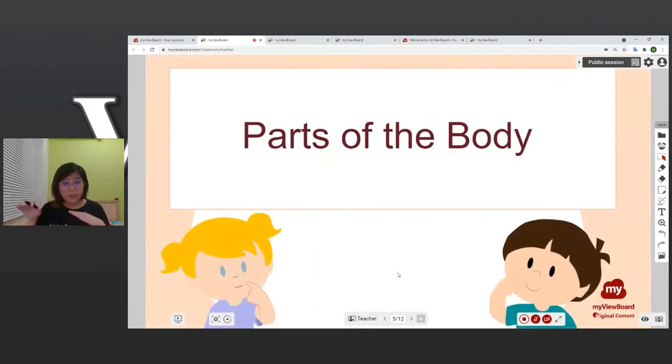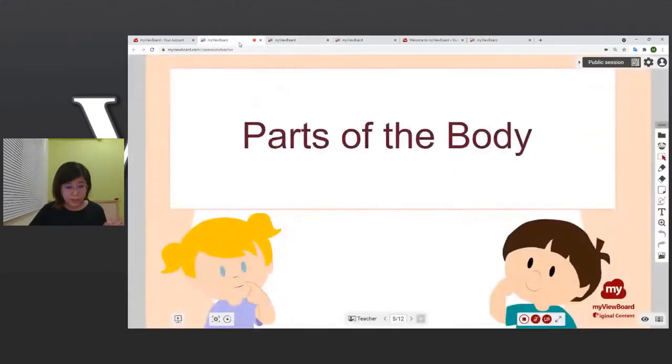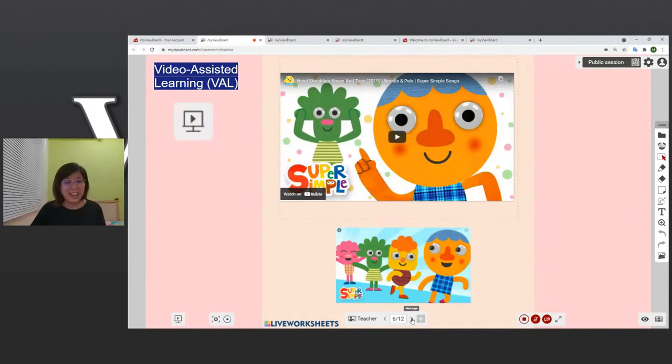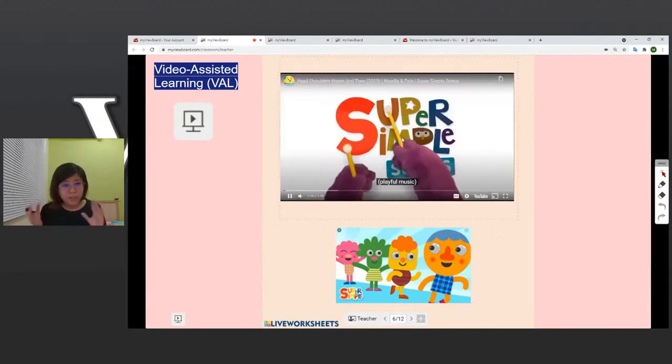As you can see, when I moved on to the next tab, it automatically turned off the annotation tools. So now the students will not be able to edit the teacher canvas anymore. Okay, so for our lesson for today, we're going to be talking about the different parts of the body. And in order to learn about that, we're going to do some video-assisted learning. When you put a video onto the canvas, what you want to do is click the present button, so then you can actually play the video. So I'm going to play a little bit of that video.